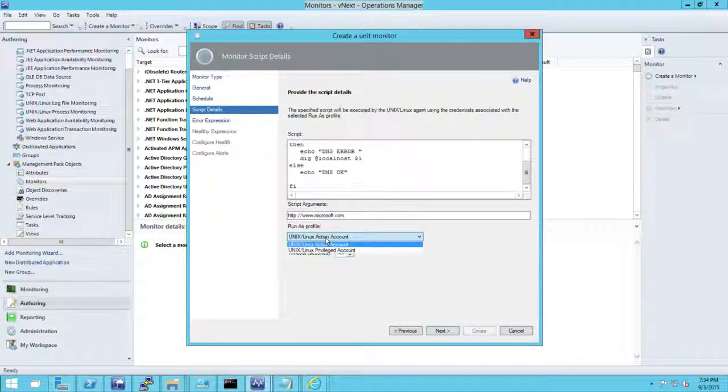And then you have a run as profile associated with that. You have an action account versus a privilege account. I'm just going to use the action account. And one thing the script templates also allow you to do is individually give sudo authorization to a line and then have that come into var log messages, your syslog, and audit that, instead of having to sudo authorize the whole script.